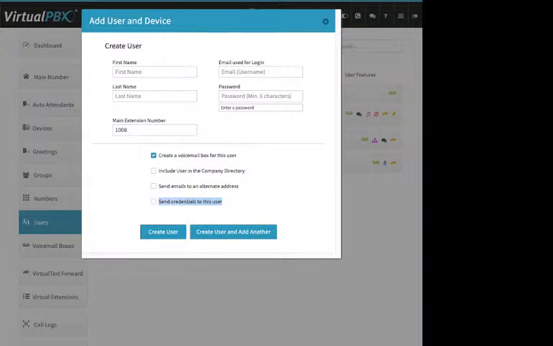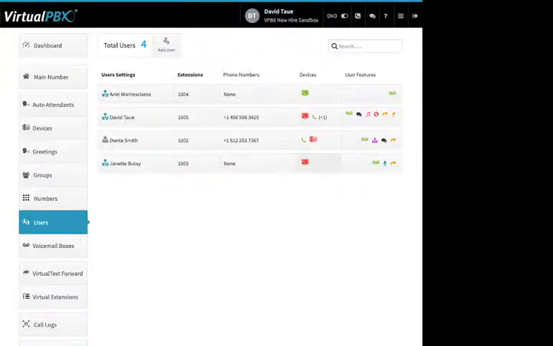And then here, you have the option to send credentials to the user, which I generally recommend. So that way, when you click on create user or create user and add another, this person gets an email welcoming them to their VirtualPBX account, as well as some basic use. And it shows their login information. All right, once a user is created, you can click on their name.